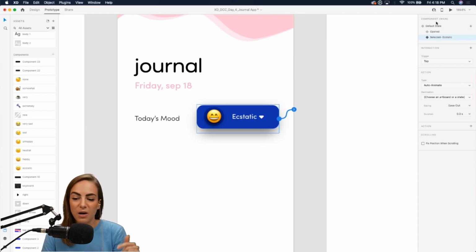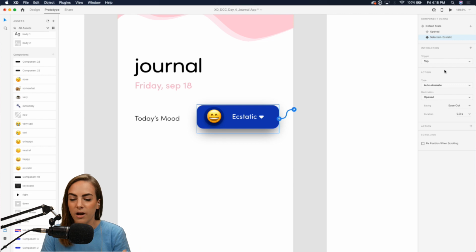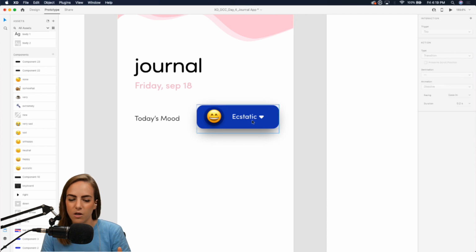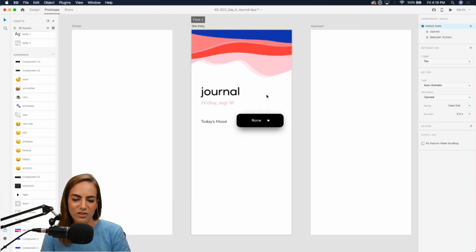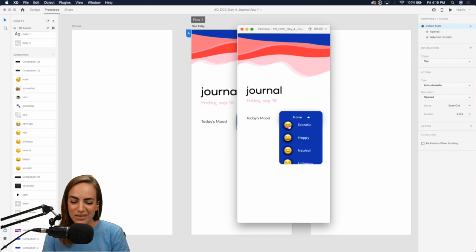So same thing that we did with opened, we need to do the same thing for ecstatic. We need to be able to open it again so we can go back to the opened state from there. And usually whenever you add another trigger or another interaction, it will just keep the rest of the details the same. So like if you change the duration or the easing or the type, it'll usually save those from whatever your last one is. So you don't have to worry about that. Okay, so let's preview this. And we've got none. We open it, so cute. We can scroll through, we can choose ecstatic, and there we go.